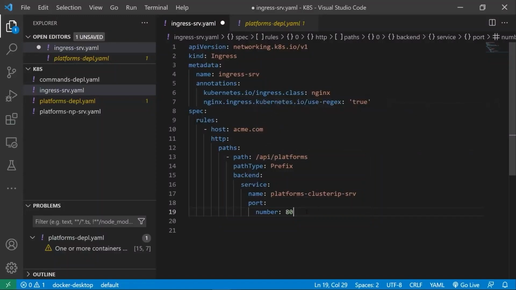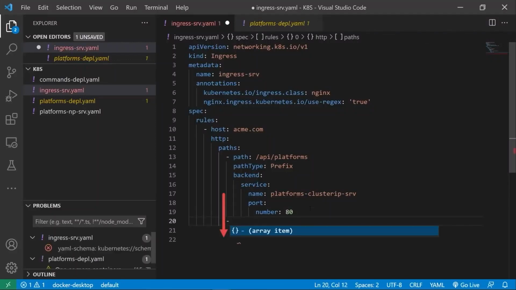That all looks correct. So I'm going to create one more path, but this time for our commands service. I'm actually going to type it out, because sometimes cutting and pasting can be more trouble than it's worth in a YAML file like this.